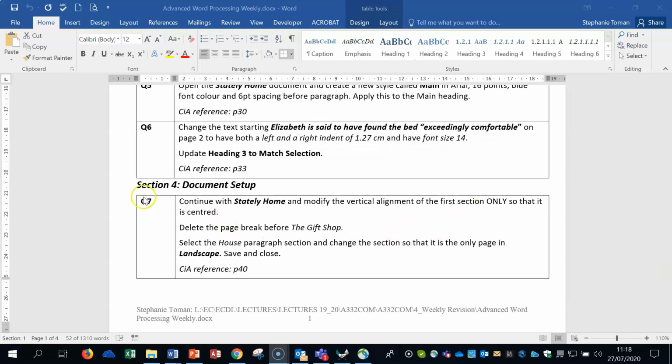Okay then, so question 7 under the section 4 document setup, we're going to continue with State Your Home. We're going to modify the vertical alignment of the first section only so that it's centered. We're going to delete the page break before the gift shop heading. And we're going to select the house paragraph section and change the section so it's only that page in landscape, and then save and close. In the exam, we would just save if asked, and then click on answer to move on.